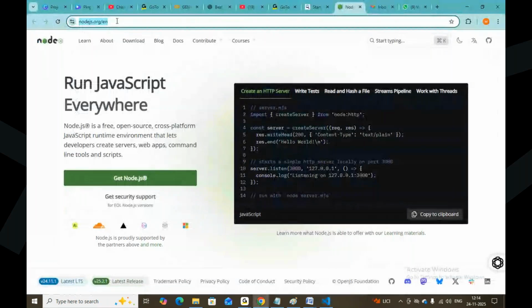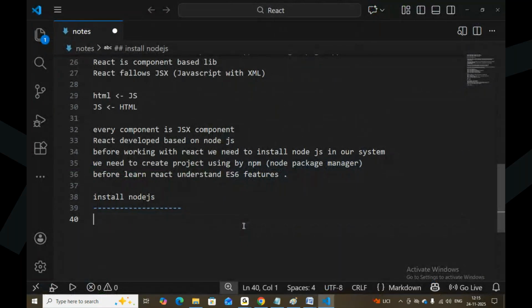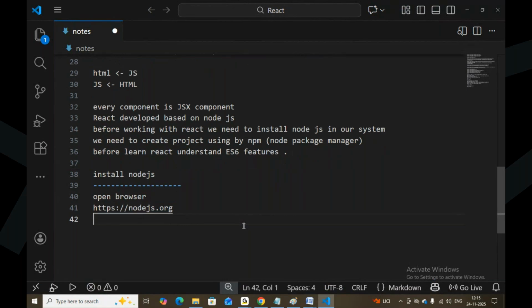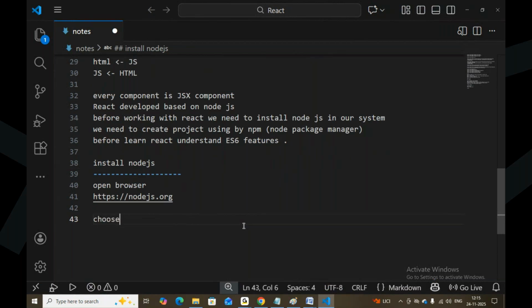Go to nodejs.org. Open browser. Just search for nodejs.org. Important. Choose your operating system and install.